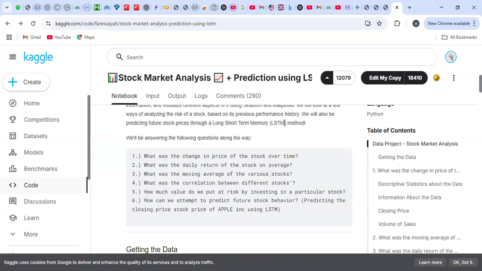So that's how we'll be answering the following questions, because while building a portfolio, while building a dashboard, your dashboard should be giving answers to some particular question.